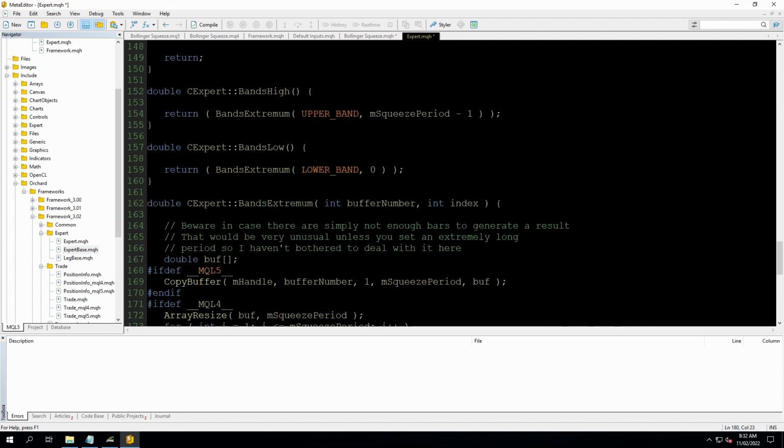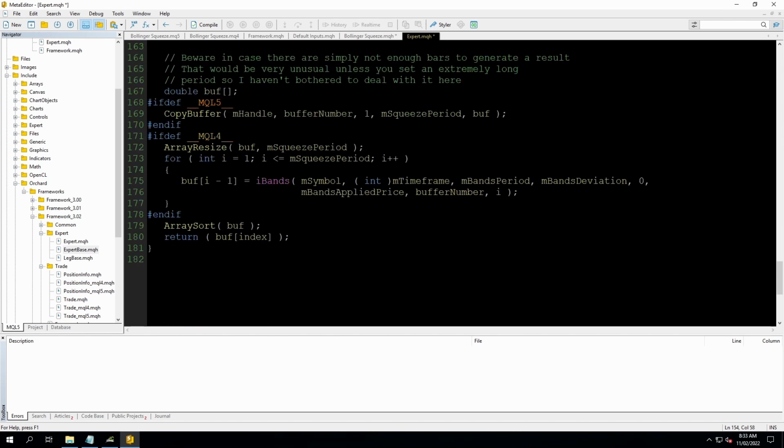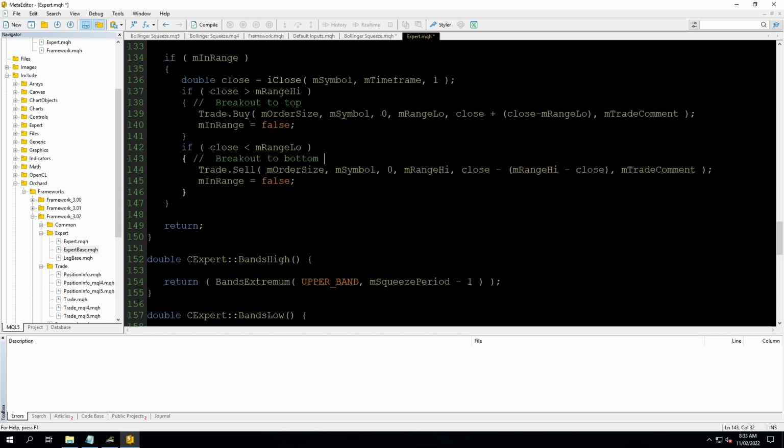So if we go back to these calls, when I called bands high and bands low, in this case I asked for the value from squeeze period minus 1, and in this case I asked for the value from 0. And that gives me, well, 0 will be the lowest because I'm sorting the array, and squeeze period minus 1 will be the highest value because I'm sorting the array. So I don't need to worry in this bands extremum function whether I'm looking at the high or the low, because I'm simply returning a single value. And that takes care of everything for the expert.